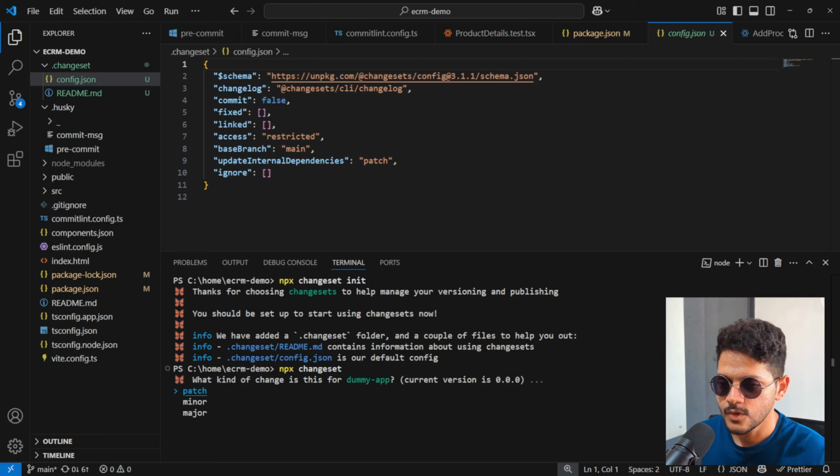So if you know what semantic versioning is, you have these three separate blocks inside a version string. You have 0.0.0. Anytime you update the last one, it's a patch change. If you update the middle one, it's a minor change. And if you update the first one, it's a major change. So obviously this is actually a patch change.